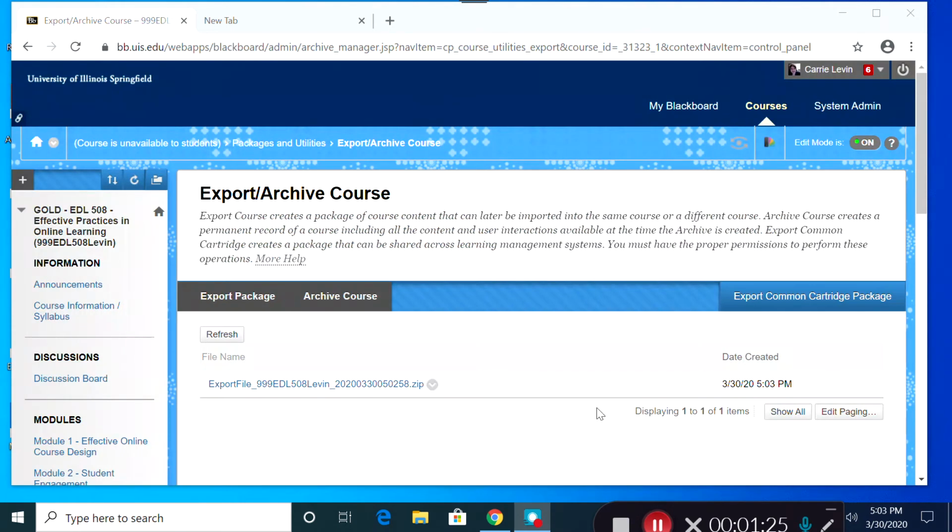From here, we end up at the export page. You'll receive an email at your UIS email address when the export package is ready. And when it's ready, you go back into Export Archive Course. You're going to click on that file, that zip file, to download it.